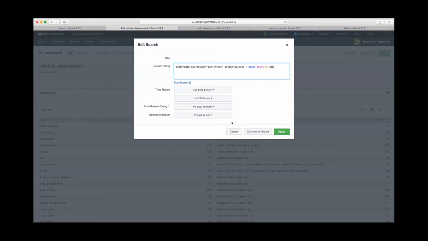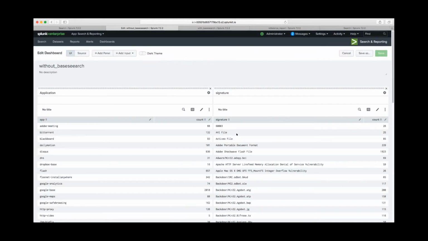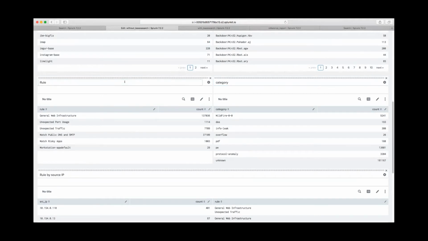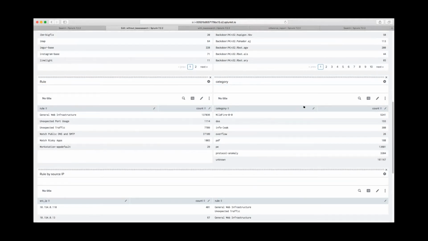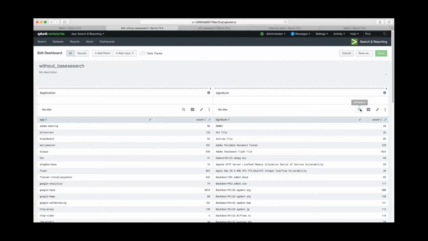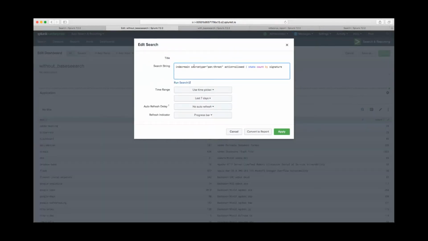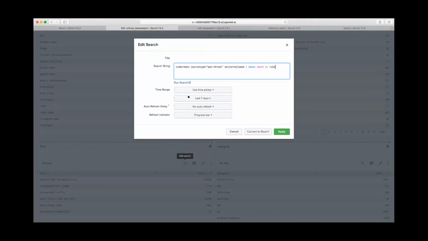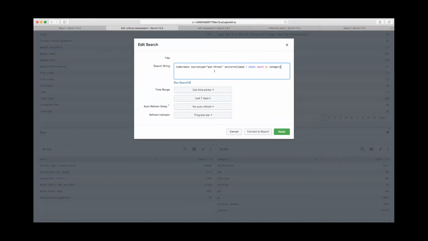So each panel has its own search, and everything is based on action is allowed, and then we are doing a stats count by signature, app, rule, and category, and a rule by source IP. So everything has its own search. Now I will go ahead and look at the similarity in it for each and every source. I know that my first generating command is the same in all the panels that I am using. So I will find out the similarity, and I can define my base search based on that.